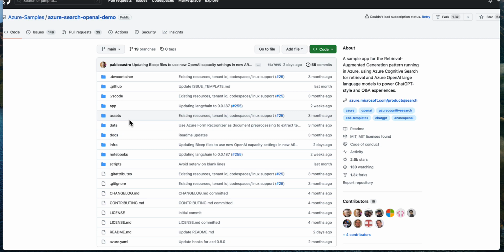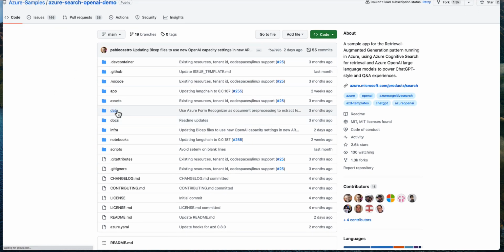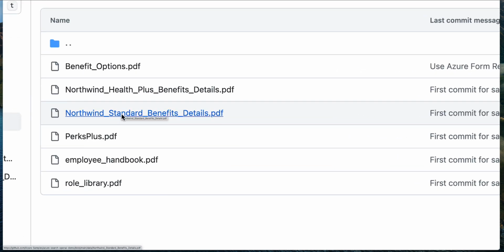The data in this repo is in the repo, so you can take a look at it. But the data that we actually have is we have basically created a fake company. We have the benefits options, which are our Northwind Health Plus benefits, our Northwind Standard benefits, and Perks Plus, which are the perks you get for working for the company. Basically, it's like a $1,000 or $1,500 reimbursement for gym equipment and gym memberships and fitness devices, things like that. There's also the employee handbook, and the role library, which is a list of jobs that are at the company.